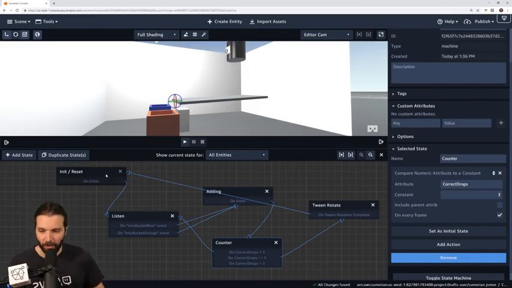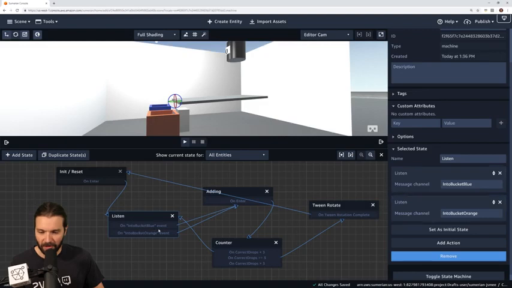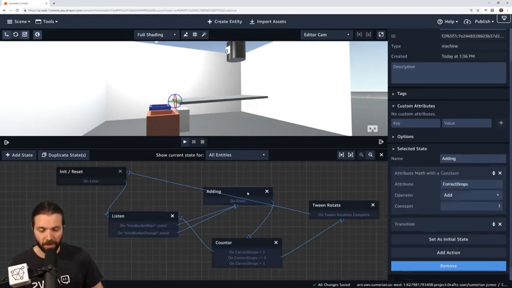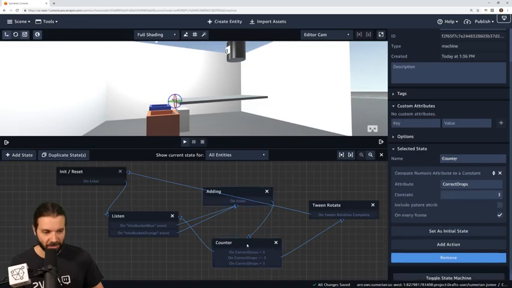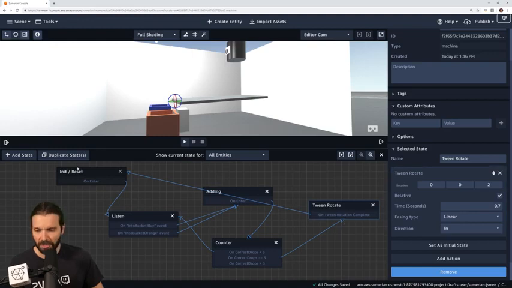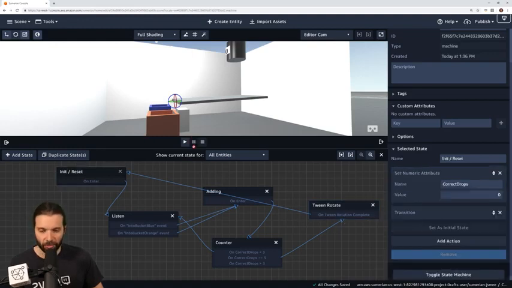All right. So it goes from init reset to listen. It's listening for both of those messages, into bucket blue and into bucket orange. It then goes to adding, where it's using the attribute math with a constant, and it's looking at the correct drops. And then it goes to counter, and the constant is 3, so that if it is less than 3, see how I'm dragging from the less than 3. If it's less than 3, it'll go back to listen. And then once it is equal to 3, it will then go to rotate. And then once it rotates, it'll go back to init/reset.